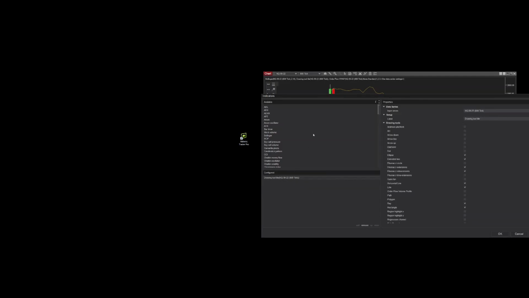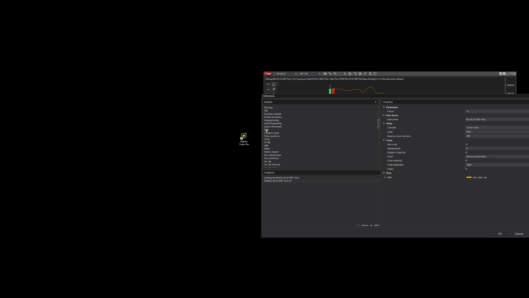Okay, now what I want to add here is the exponential and the simple moving average. So it is the exponential moving average. I have 2, so I'm gonna add 2. And also I have the simple moving average, this right here. Okay, simple moving average there.